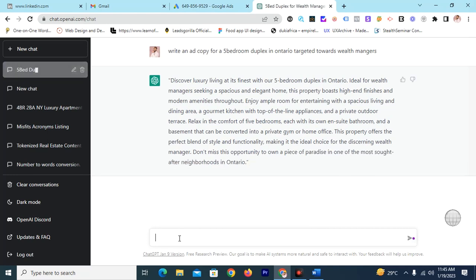So guys, as you can see, it has written an ad copy for a 5-bedroom duplex in Ontario, that's in Canada, targeted towards wealth managers. So let's see some of the things that it featured. It said you should discover luxury living at its finest. So it understands that wealth managers love luxury, and it says ideal for wealth managers seeking spacious and elegant homes. And the property boasts of high-end finishes. You see the kind of desirable touches. So this AI already understands how human beings think. You can see how it is using words that you would have to sit down and think about to be able to create things that a particular audience likes.